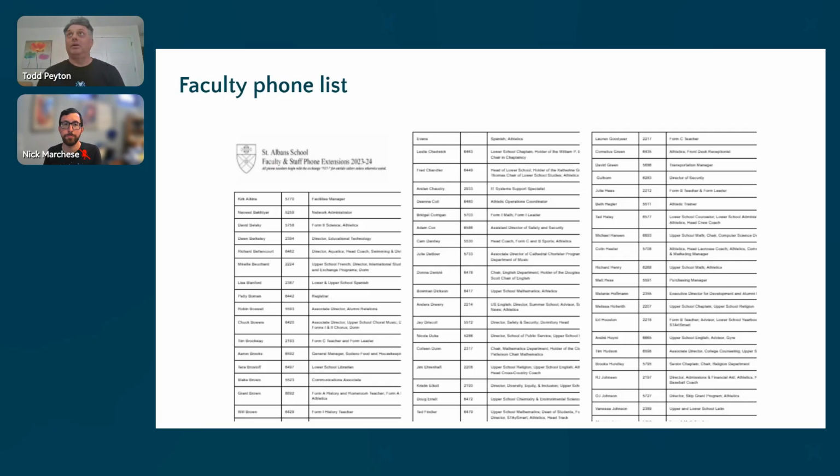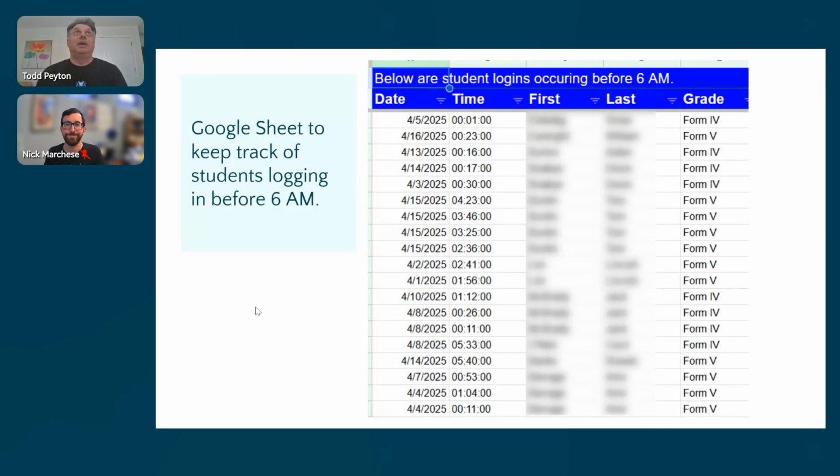Okay. The next solution. This is a Google Sheet to keep track of students' logins after midnight and before 6 a.m. So one of the counselors came to me and was concerned that students were working when they should be sleeping. And so she wanted to find out if it was happening and who it was and when it was. So I thought, well, I'll give it a try.